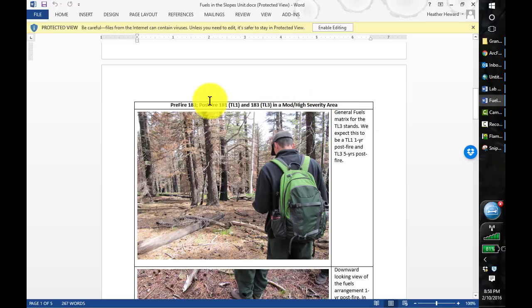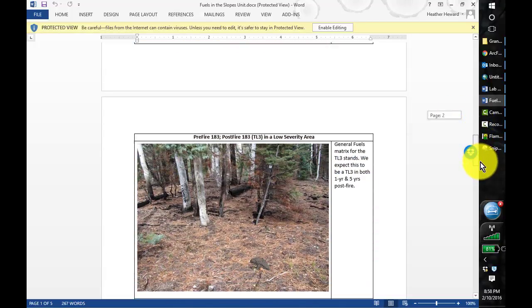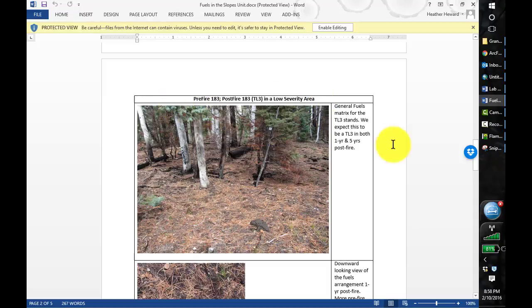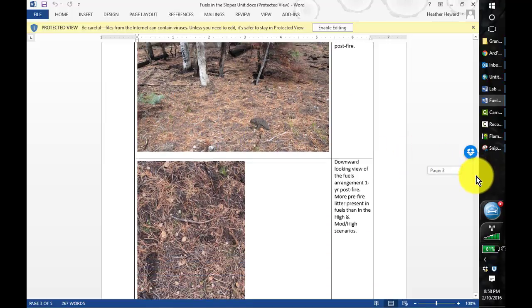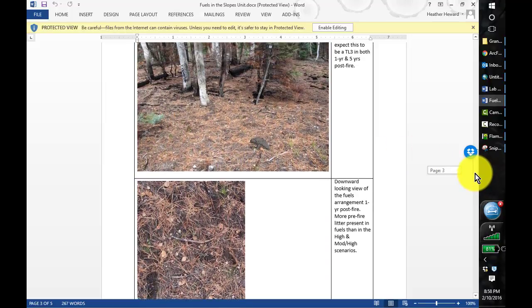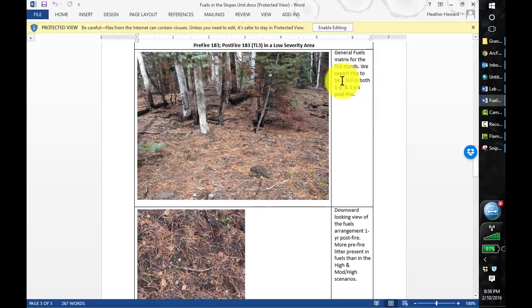For moderate to high severity classes, 183 also changed to 181, and occasionally 183. And low severity stays at the same fuel model just because there wasn't enough to necessitate a change in fuel model, but as you can see there was some consumption of the fuel there, which would change fire behavior for a short amount of time. In this estimate, they're saying that it would be expected to be a TL3 for the first year and 5 years post-fire.